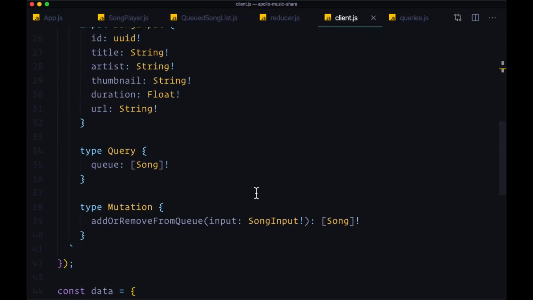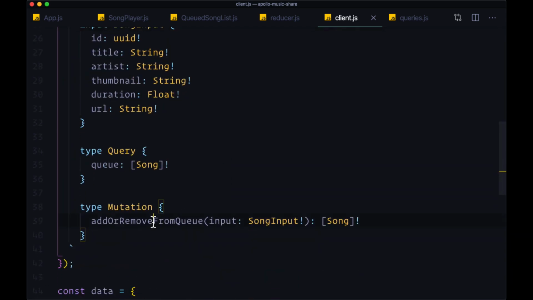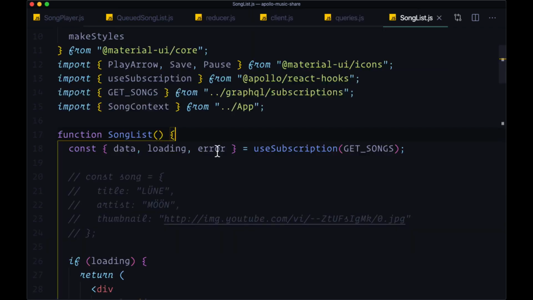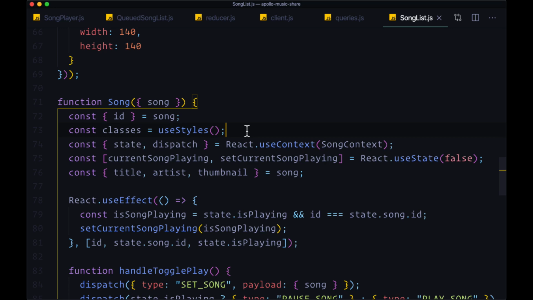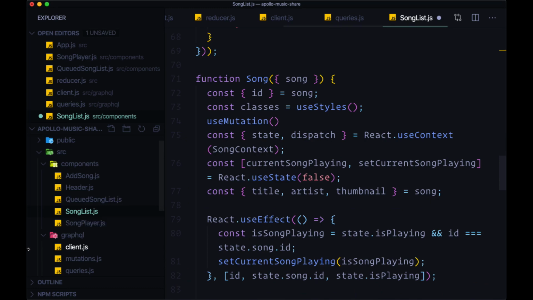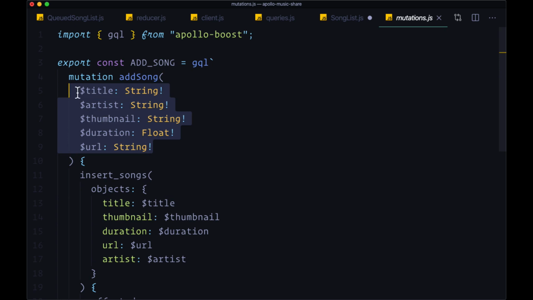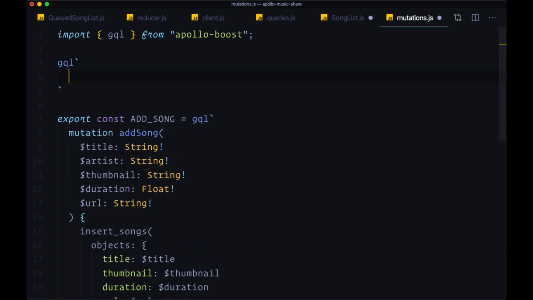Pretty neat. Now it would be better if we actually had some songs in our array. So let's see how to add them with the help of our addOrRemoveFromQueue mutation. We're going to first perform this here within our song component. So let's go to song list, and we'll go to the individual song component, and we'll bring in useMutation. And we're going to write out our mutation in the mutations file. And as we mentioned, as compared to using all these individual arguments like we did for addSong, we're going to write a much leaner mutation.